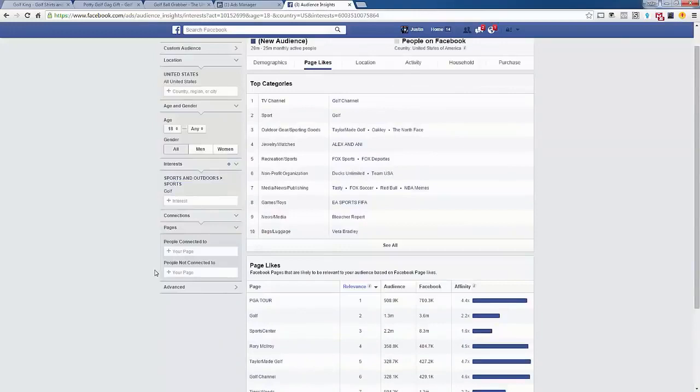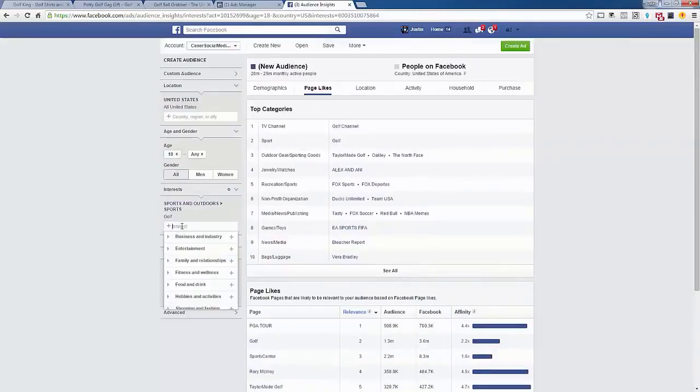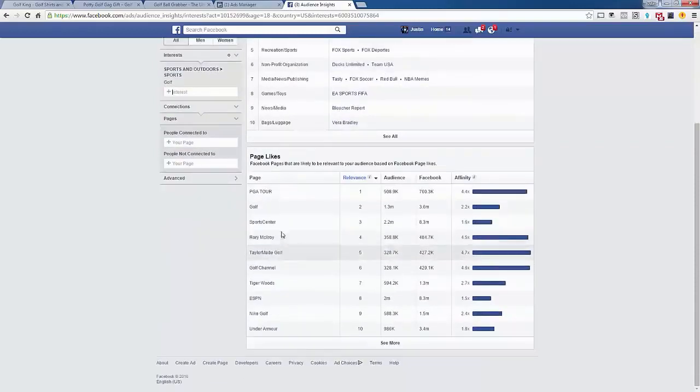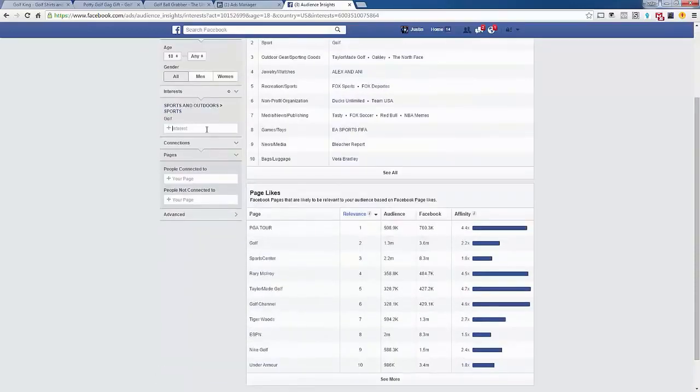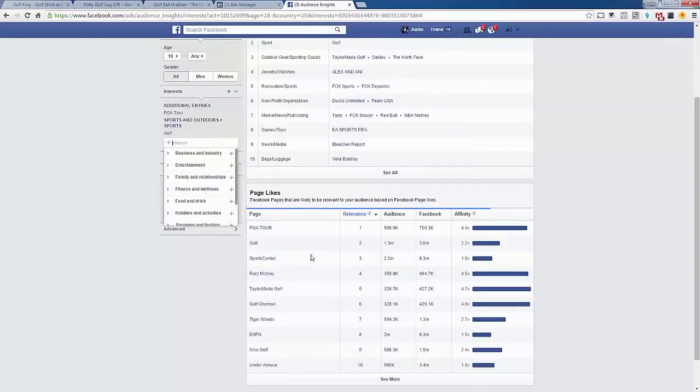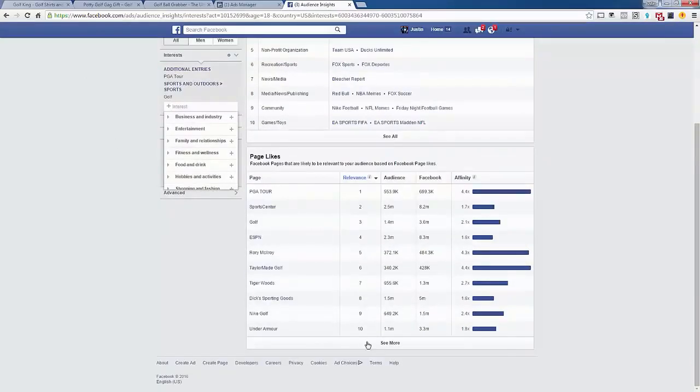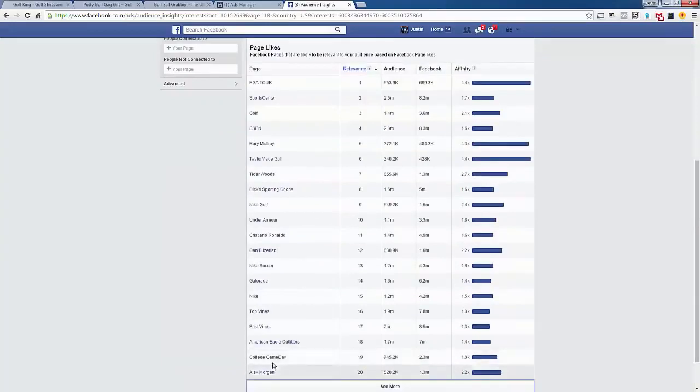But other ways to leverage this tool, we could actually just start to add more interests in here. So an easy way to do that is to take the ones that you already see on here and start adding them in. So I'm going to start with the first one and put PGA Tour up here. And you're going to see that these likes change a little bit. And we could see more down here and see some other stuff.